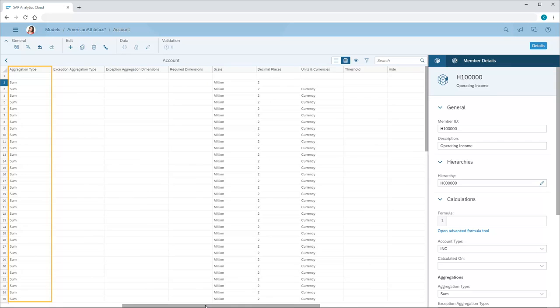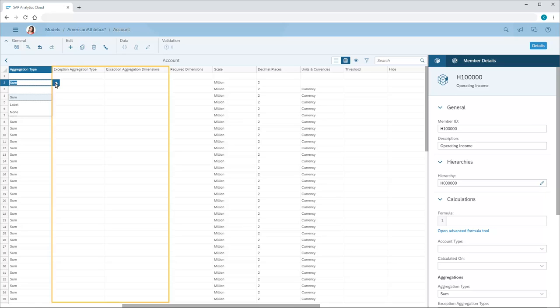In the aggregation type column, we can determine how and if the numeric values are aggregated in the hierarchy. By default, the aggregation type is sum, even if we leave the value blank. Refer to the video on aggregation for more details on the other aggregation types and how to work with exception aggregation. In some cases, we may want to set certain dimensions as required in a chart or table before calculations for the account member can be performed. Refer to the video on required dimensions for more details.